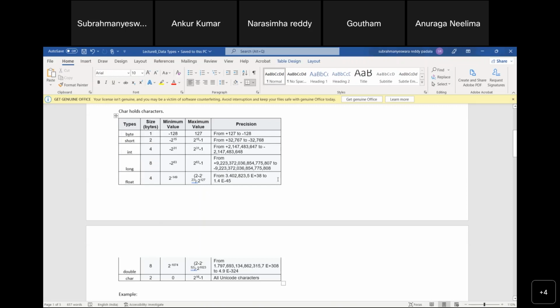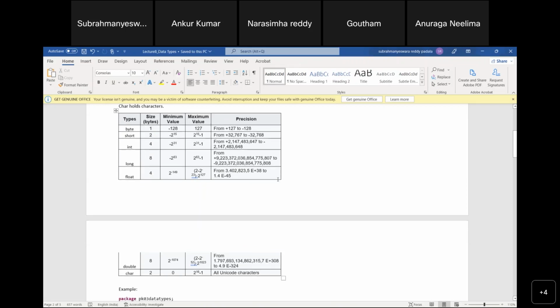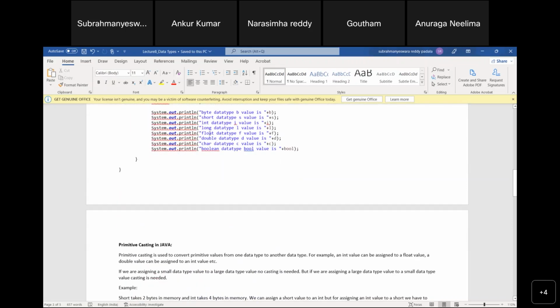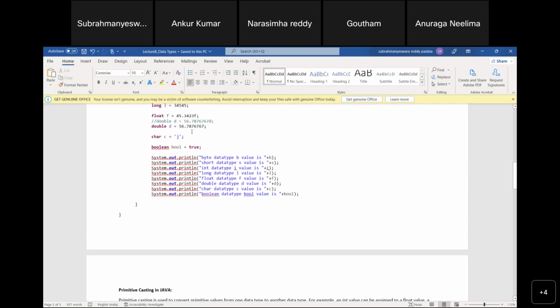This is also called downcasting, this kind of thing. Yeah, you can say that, downcasting or upcasting. We have that one, but generally those terms upcasting and downcasting we use in terms of objects. Okay, got it. Yeah, this is basically called primitive casting, primitive data types casting.